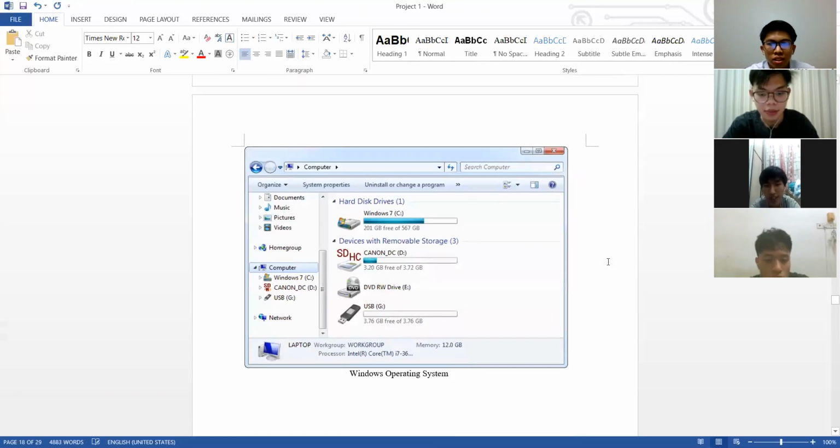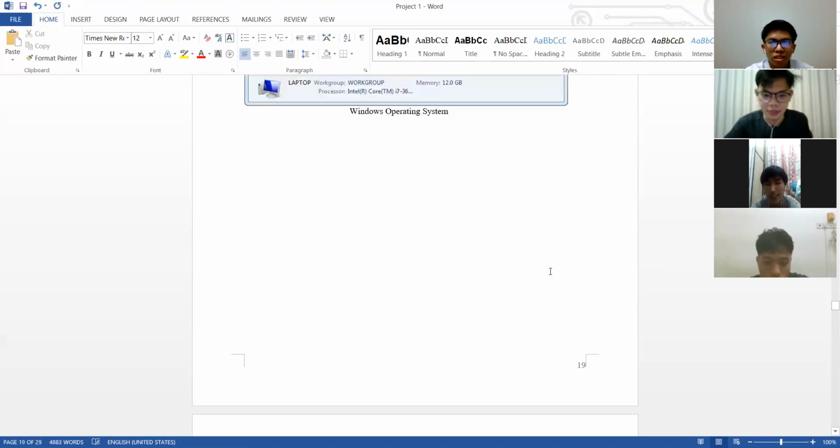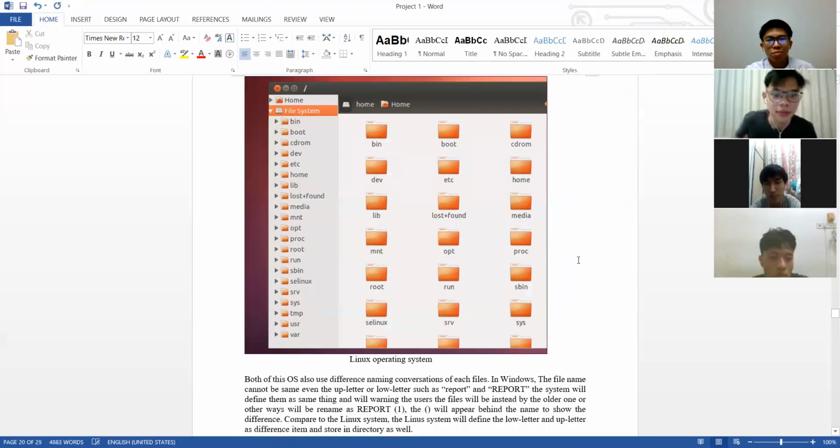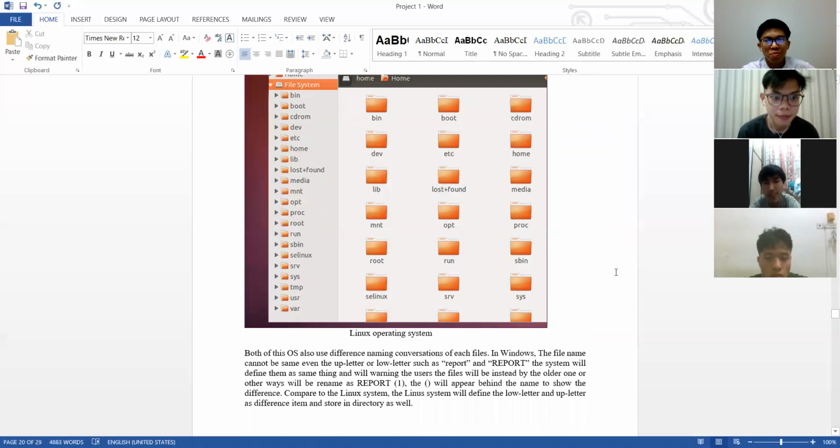This is Windows 10, Windows 8 or Windows 7. There's a feature for storing their file management. And on Linux, you see they have a lot of locations to store their file management. So in my opinion, Linux is for the person who wants to draw on the PC to store their file management. Okay.